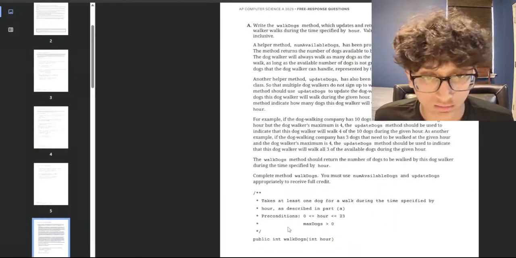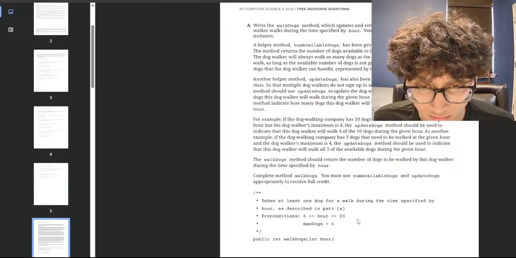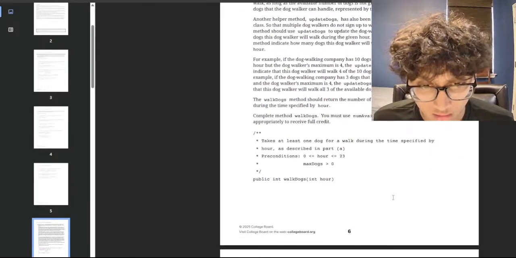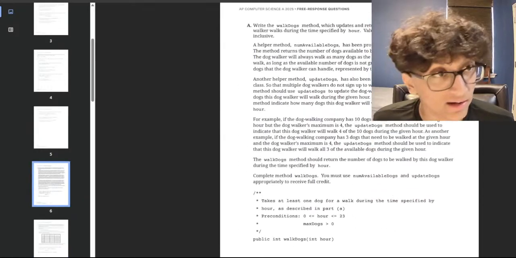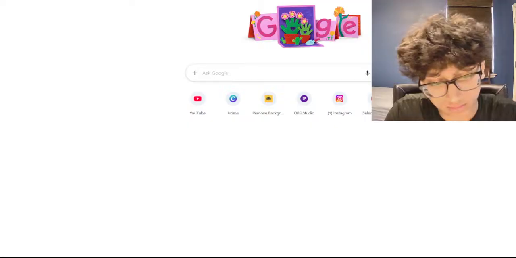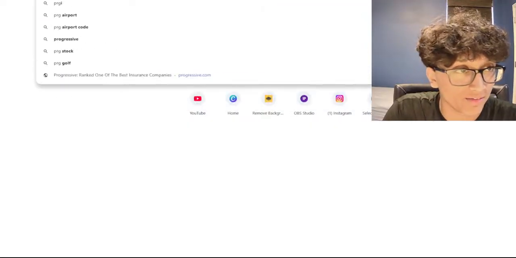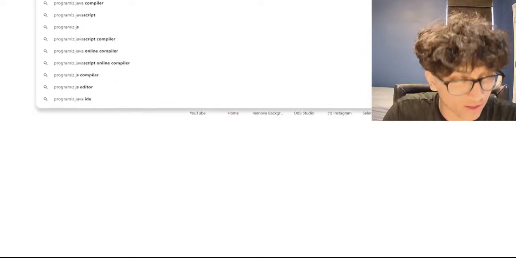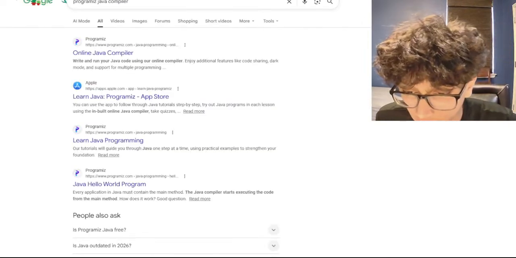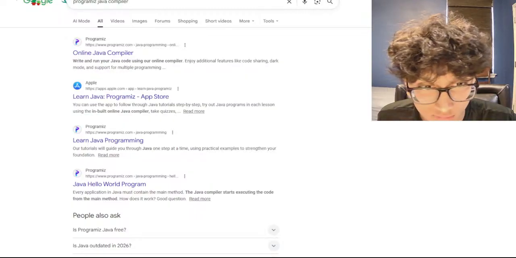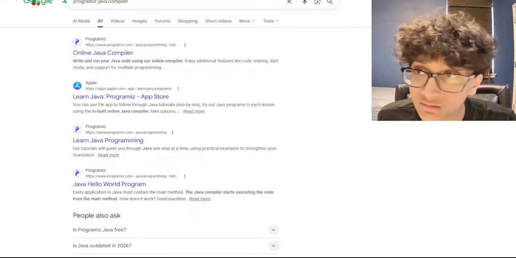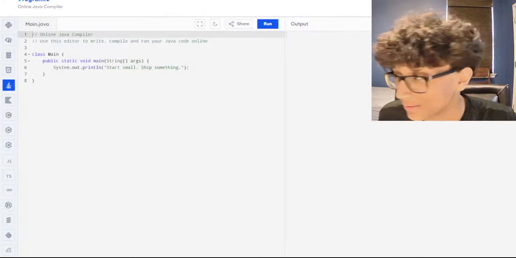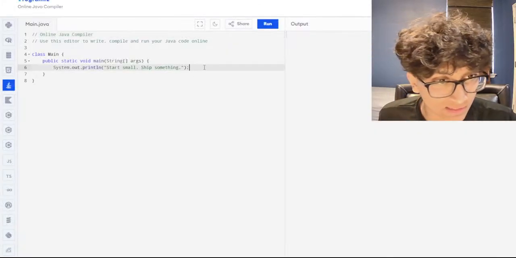Yeah, that's cool. Take at least one dog for a walk during the time specified by an hour. Yeah, cool. Alright, let's get to writing. Okay, we're going to use a Java compiler, and we're going to start writing this method. Okay, you guys can see this now, but you couldn't see the other thing before. That is so weird. I don't know why. Alright.